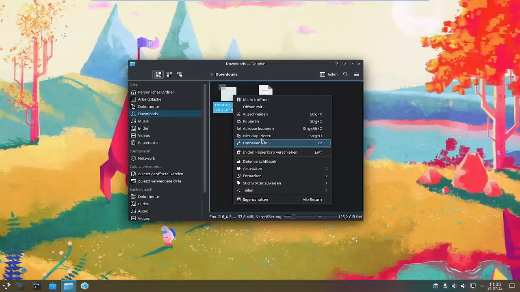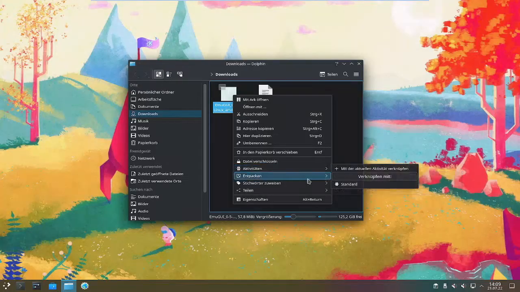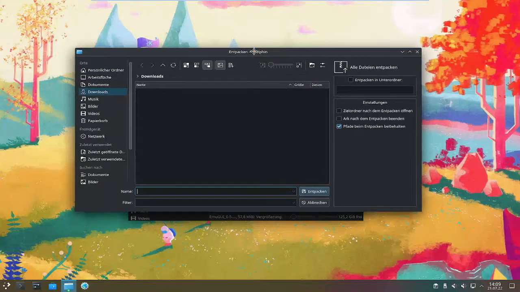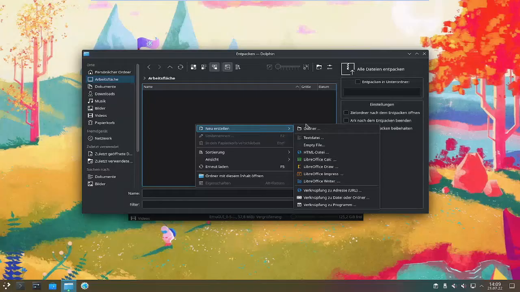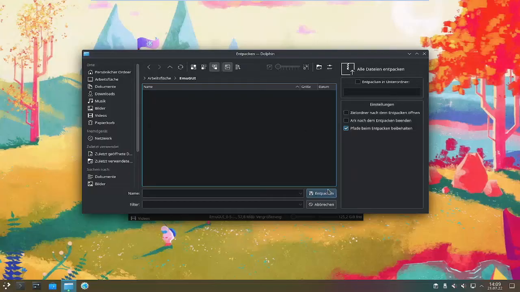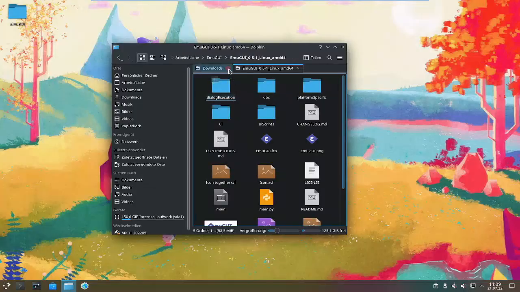Now, here you can right click, and that also depends. In my case, it's extract archive to, and I recommend to park it on the documents or the desktop, in my case desktop, and make a folder. In my case, I just call it EmuGUI. Now, when this opens, congratulations, open the folder.